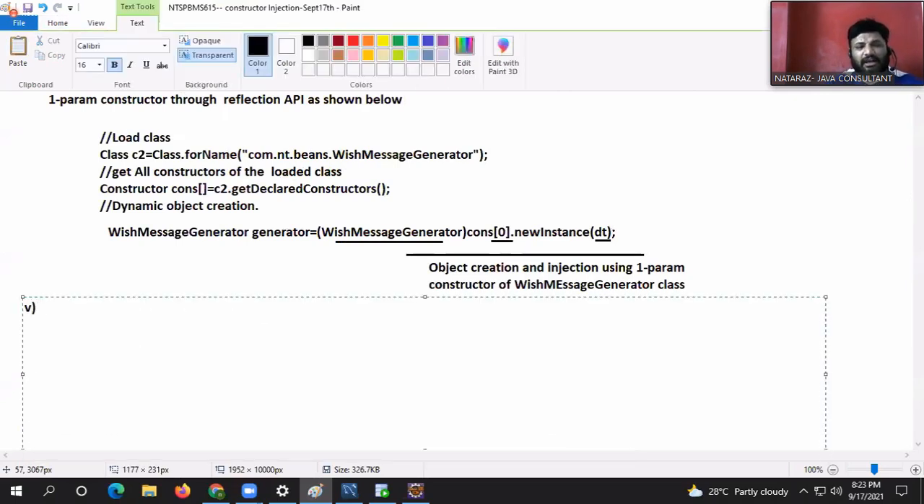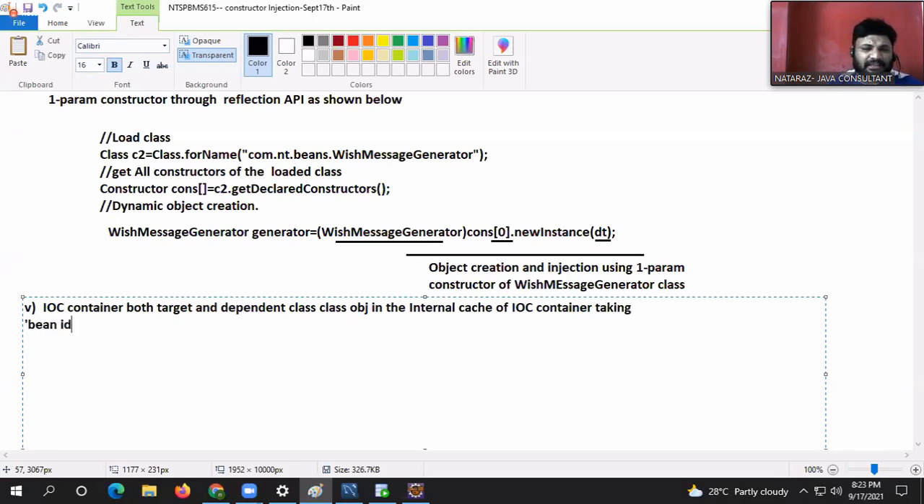Number 5. Okay. The IOC container keeps both target and dependent class objects in the internal cache of the IOC container, taking bean IDs as the keys and bean class object references as the values.